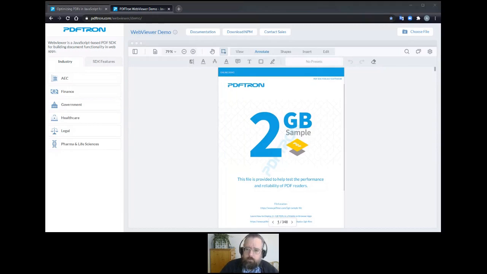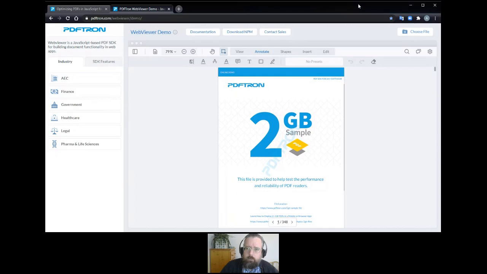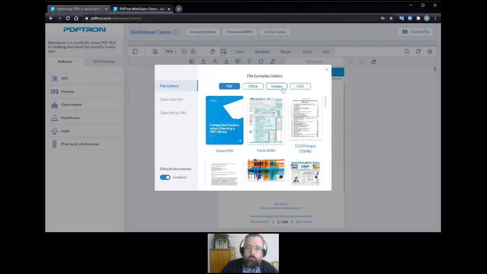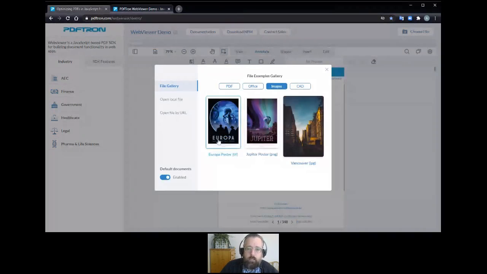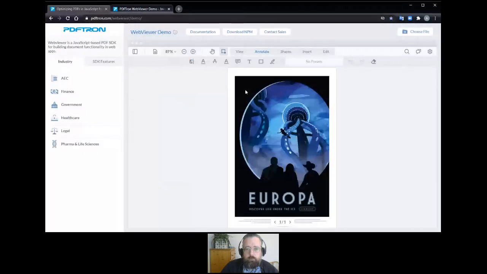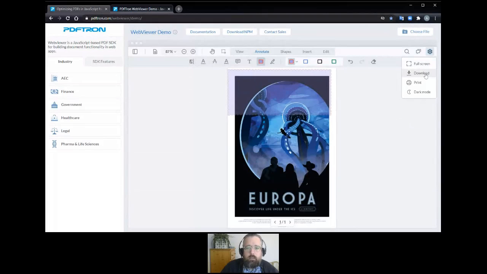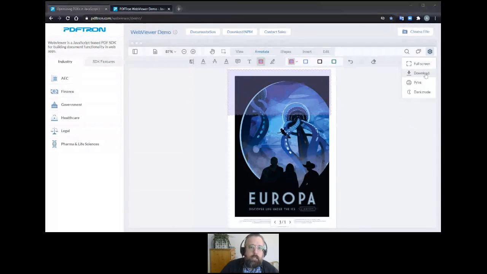Now, in addition to PDF documents, we also have built-in support for other file types as well. We can read a variety of image types and bring those up directly inside of the browser. And then here you can work with them just as you would PDF documents. For example, you can draw shapes and make annotations on top of them. And then what we can do is save this copy and essentially save it as a PDF document.